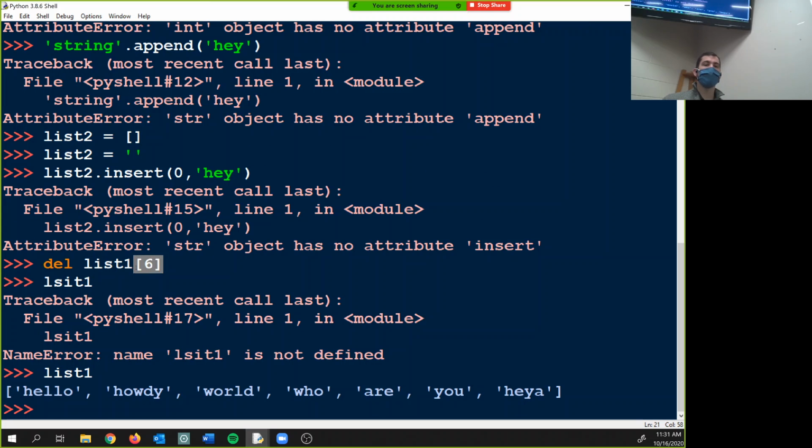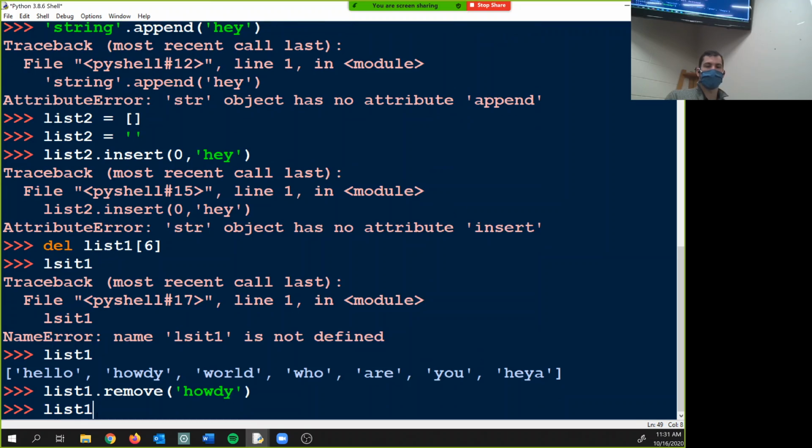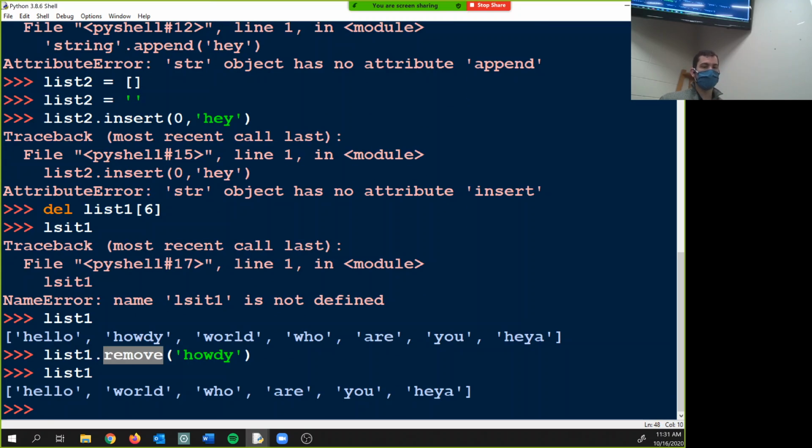Now, if I don't want to use indexes, list 1 dot remove, and I want to remove howdy. So either one of those will work. In your homework, you can choose which one you want to do, and I give you that hint. Remove gives you fewer lines of code than delete, because with delete you have to define the indexes and keep track of what index you're on, whereas with remove you can just say, hey, remove this thing if it's this type of thing.